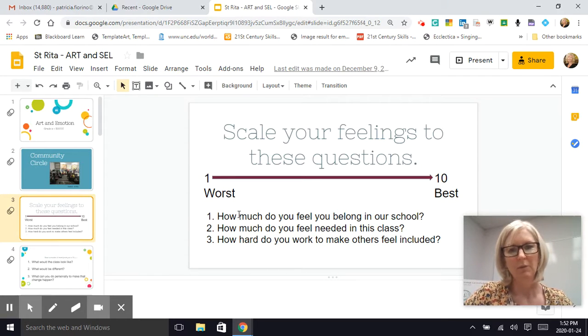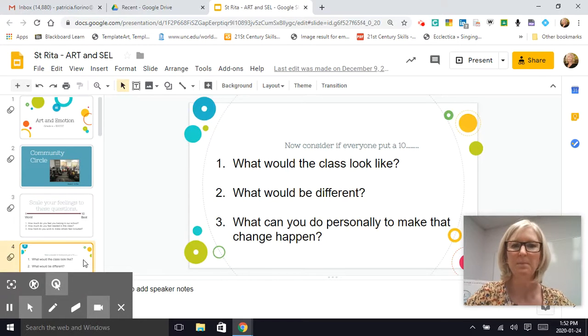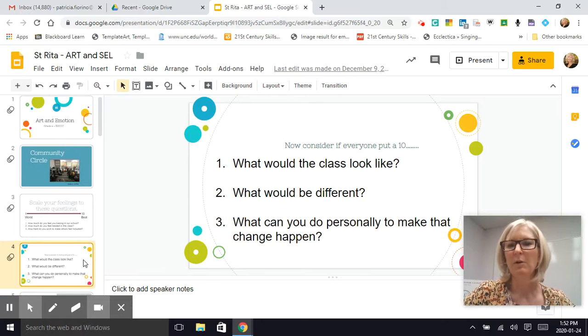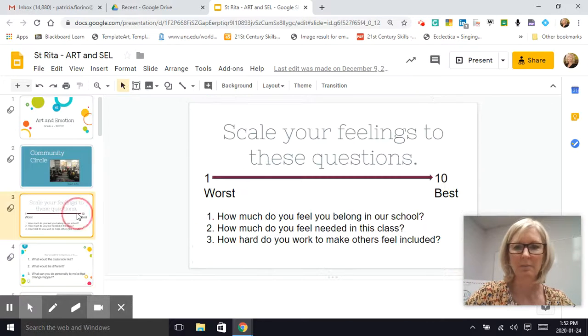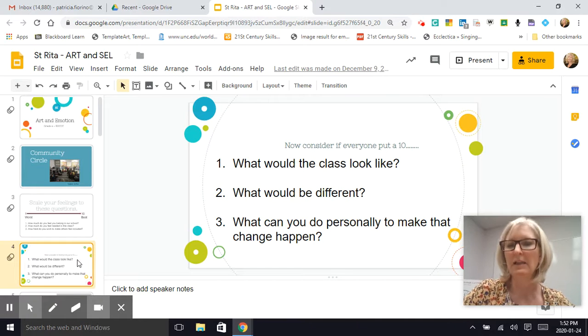And the reason we did this without them sharing ahead was because we wanted them to reflect on wherever they are feeling in their class and how they belong, what can they do then to help the class become more of what they would like it to be. So you'll see this in the next section. Now, consider if everyone put a 10, 10 again being the best, right? If everyone put a 10, what would the class look like? What would be different? And what can you do personally to make that change happen?